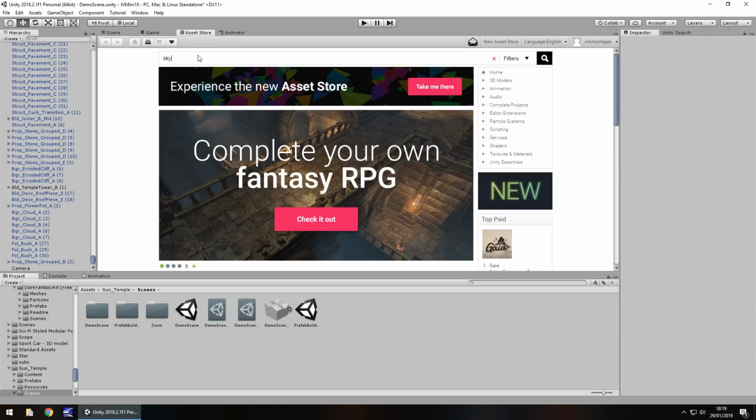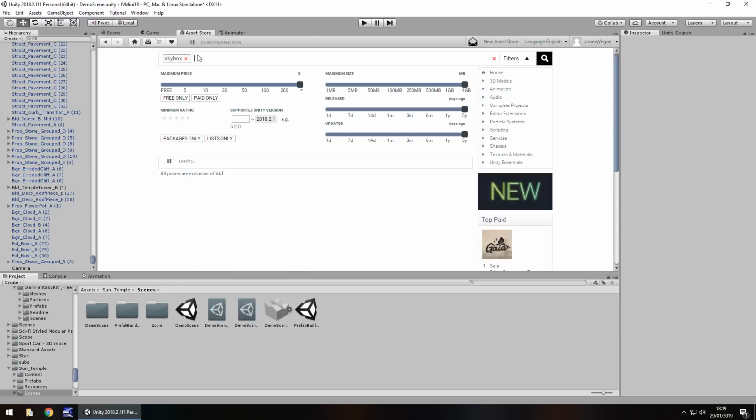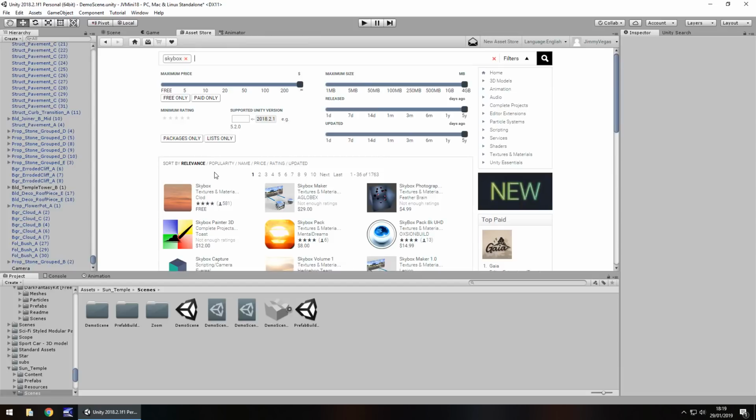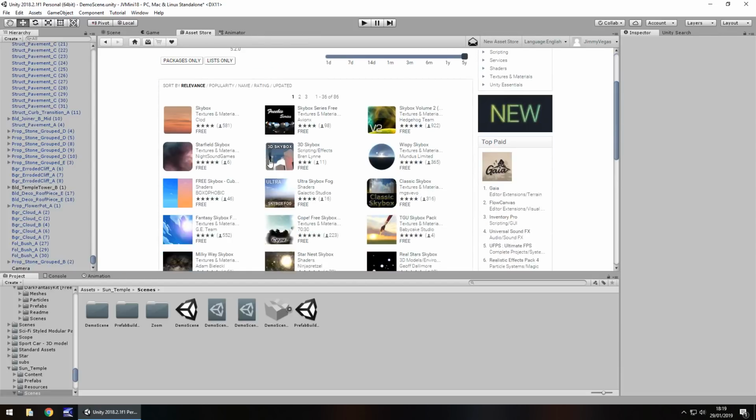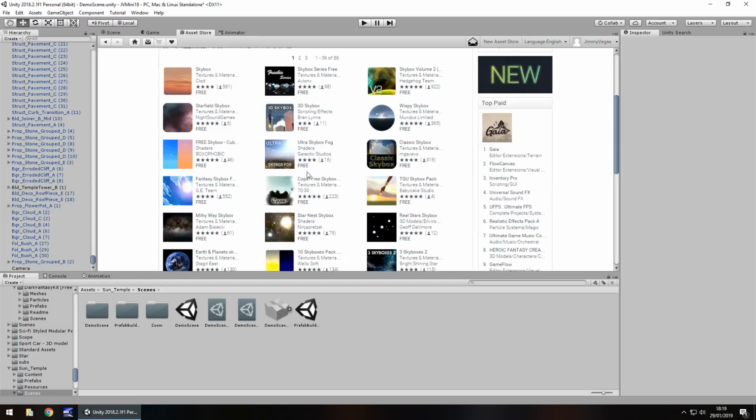So here, skybox, hit return. And because everything on this channel is free, let's click on free only. You'll have a nice selection of different skyboxes. A skybox is basically a six-sided, kind of think of it as a material texture sort of thing, which basically encompasses the entire world. You can pick any of these skyboxes.